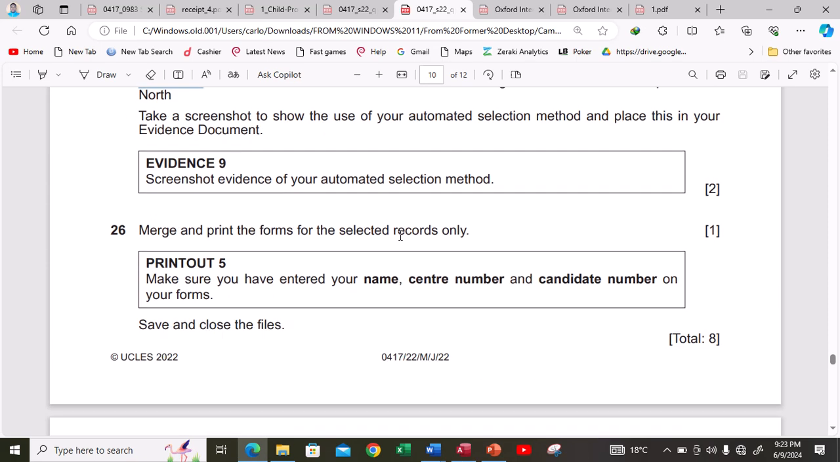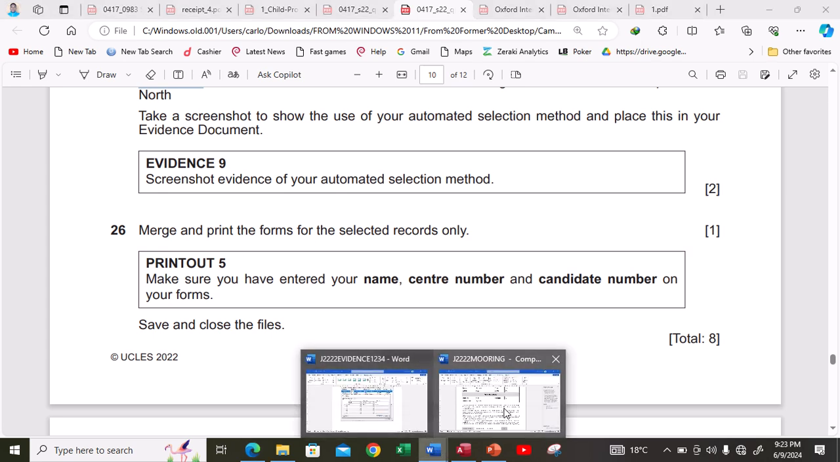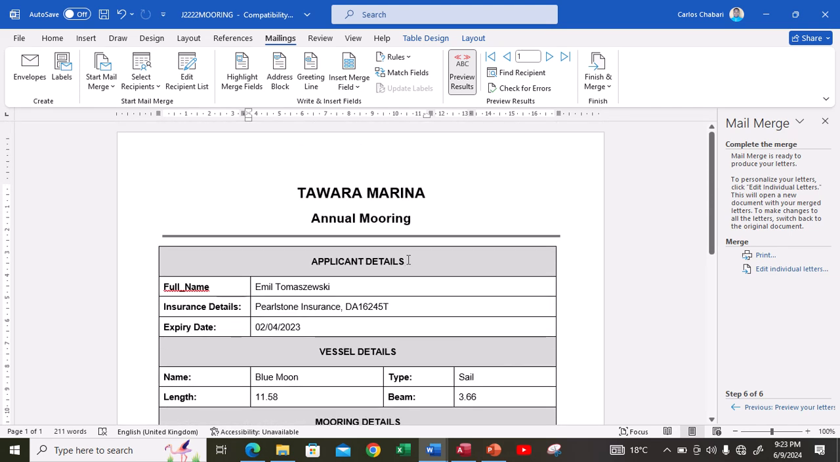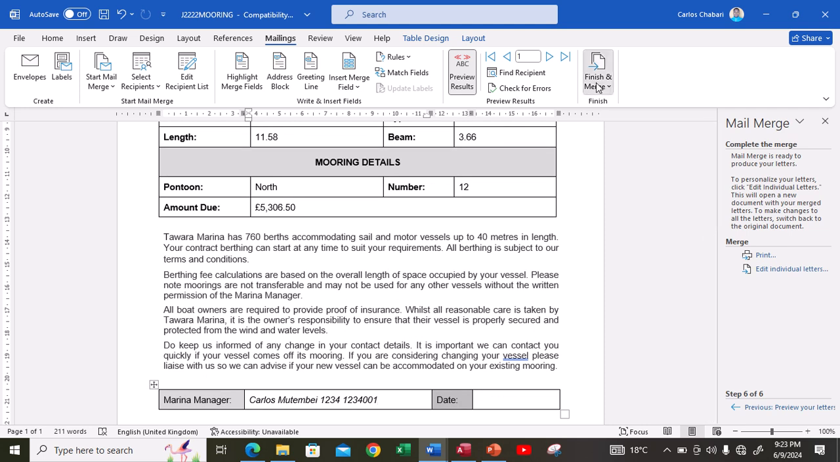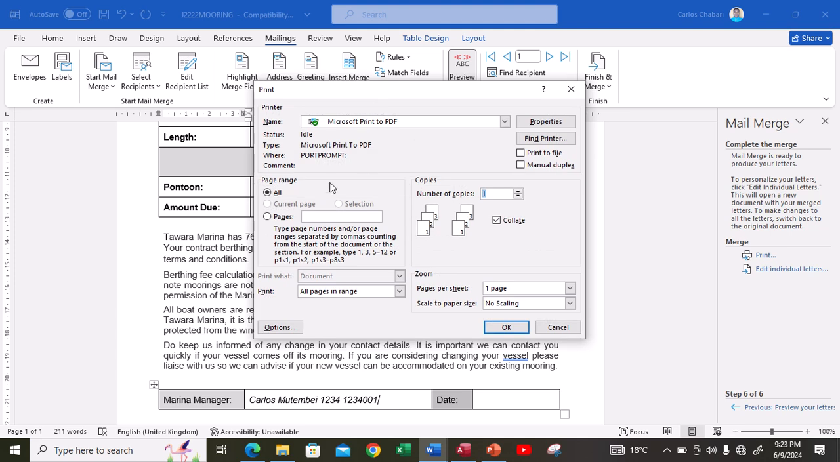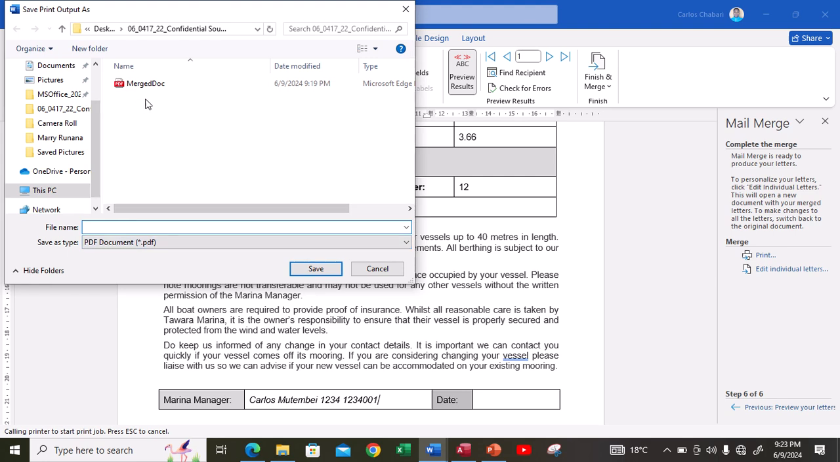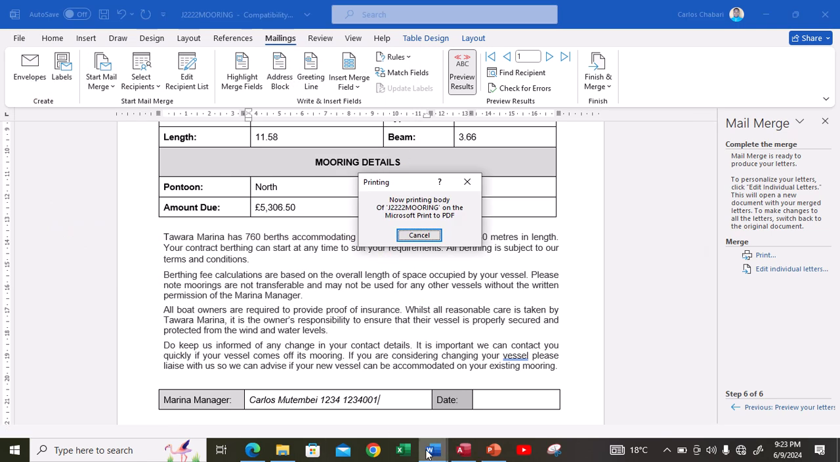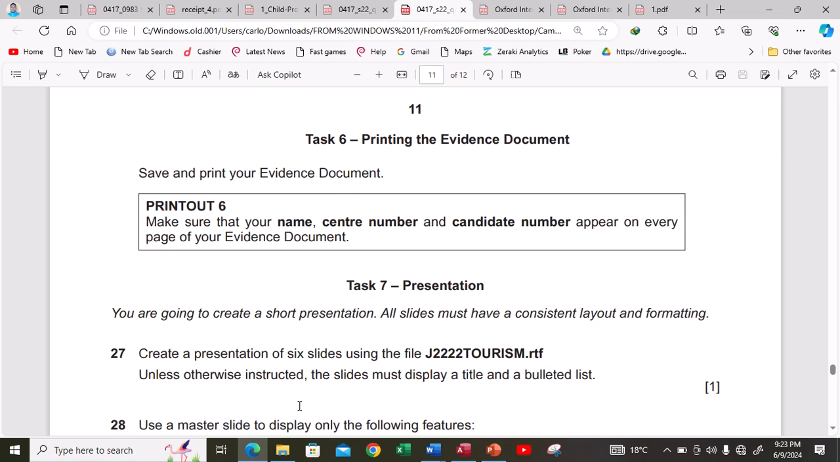This one we are done. Next question: match the print of the form of the selected records, and then you make a printout. So that is actually what is remaining. You can see that this one is already merged. Just merge and finish. Print. Okay, I want everything to be printed to PDF. So I give it as merge doc2, like that. So it is printing to PDF. Let's wait to finish.